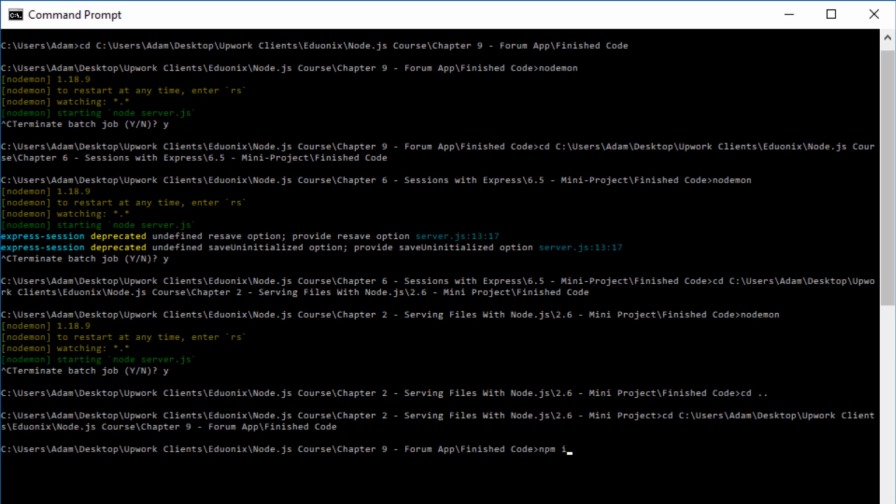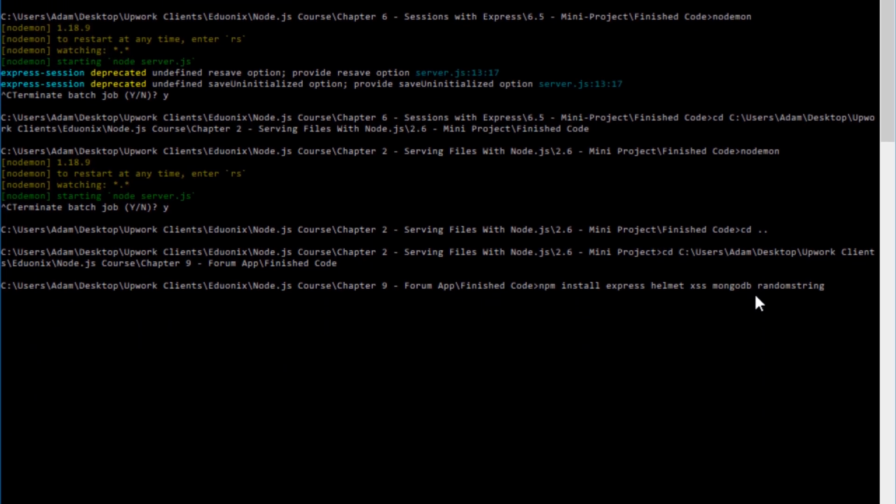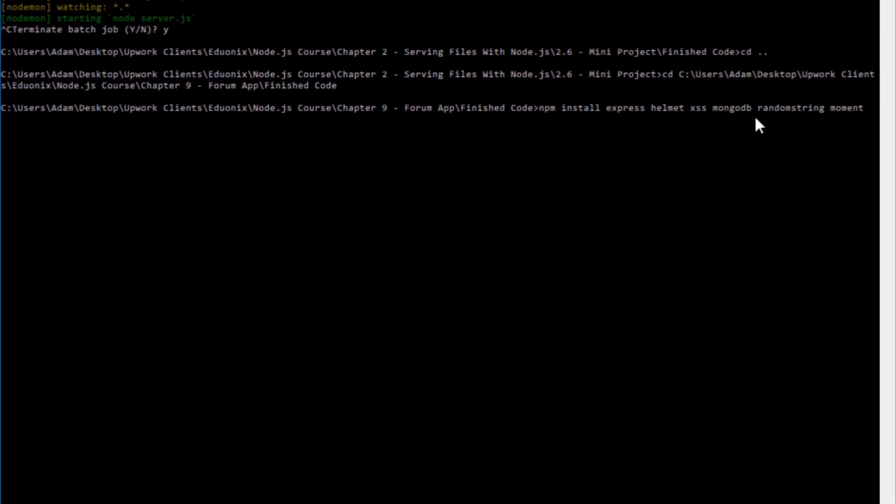So we need, obviously, Express and Helmet for security. But we're also going to need a lot more modules than this. So we're going to need a module called XSS, which will validate the usernames to stop cross-site scripting, which I found from the NPM library. We're also going to need MongoDB, so you can connect to the MongoDB database. A module called RandomString will help us to generate random user IDs. A module called Moment I chose because it helps you to deal with dates more easily, and we need to know the date they've registered at. So that's a first set of modules, so let's just wait for those to install.